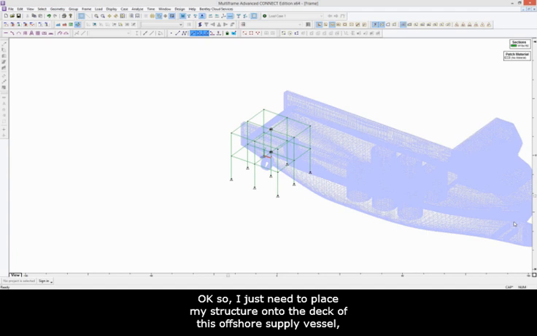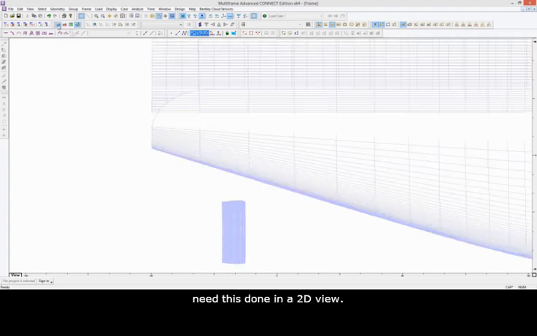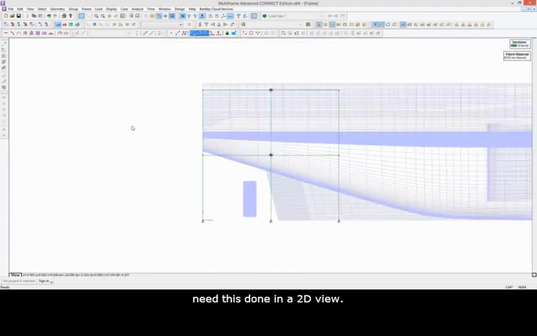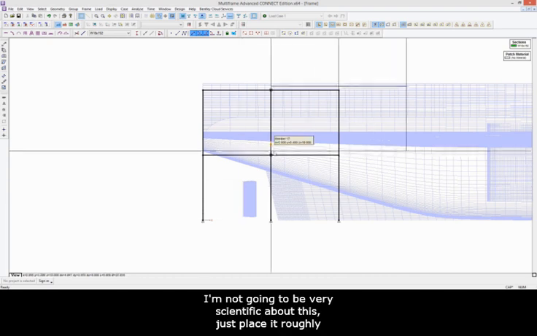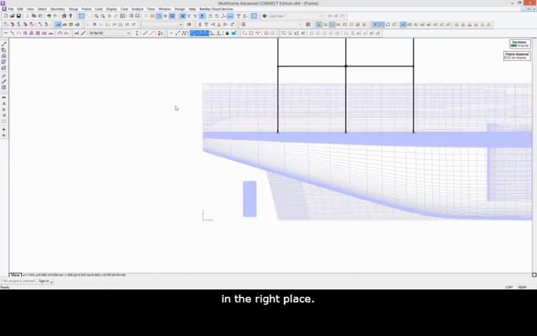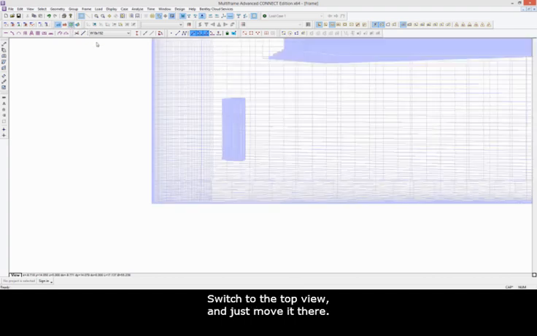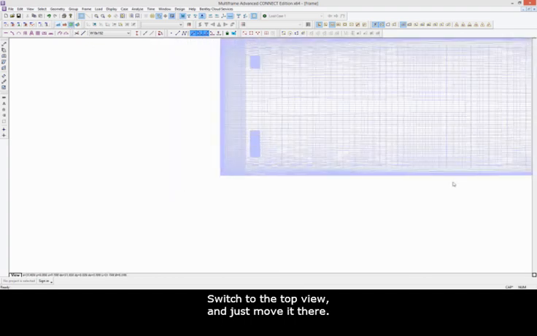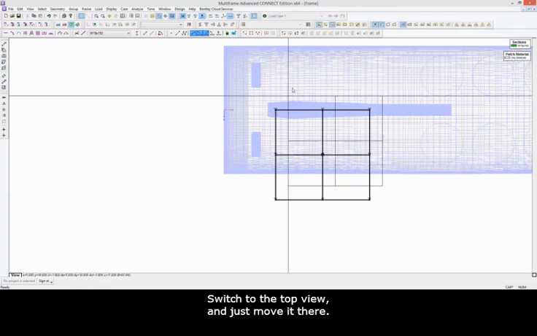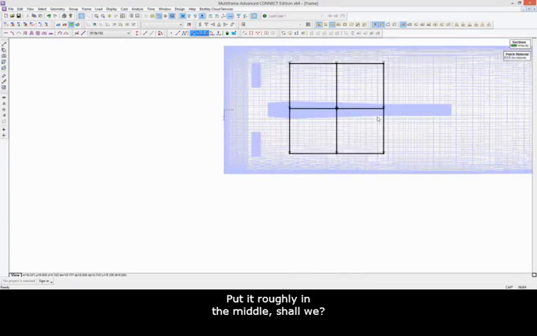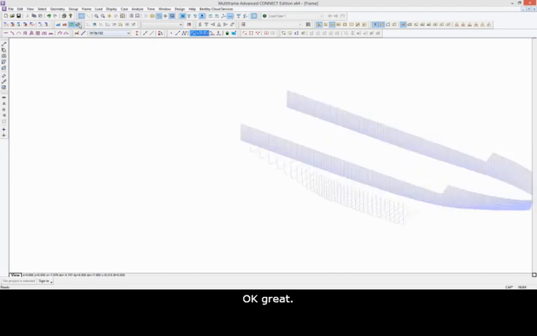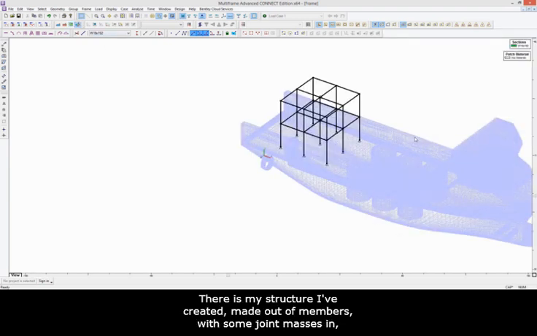Okay, so I just need to place my structure onto the deck of this offshore supply vessel. It's just done in the 2D view. I'm not going to be very scientific about this, just place it roughly in the right place. There we've got the right height. Switch to the top view and just move it there. Let's put it roughly in the middle, shall we? Okay, great. There it is. There is my structure I've created, made out of members with some joint masses in, some constraints on the bottom, placed on the rear deck of a vessel.